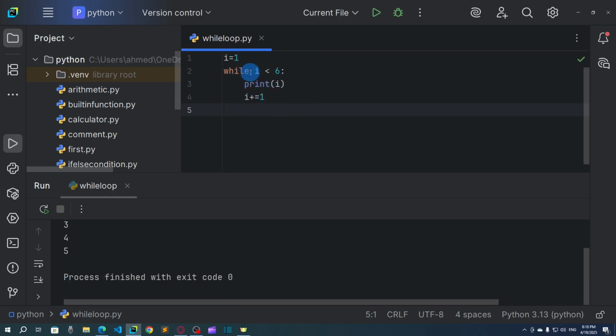So the while loop will execute like this. First of all you have to mention the variable and set the value, I mean, from where the value will start. Then you write while, and then this is the condition. It will run the while loop until the condition is fulfilled, okay? If the condition is not fulfilled, then it will break the loop.